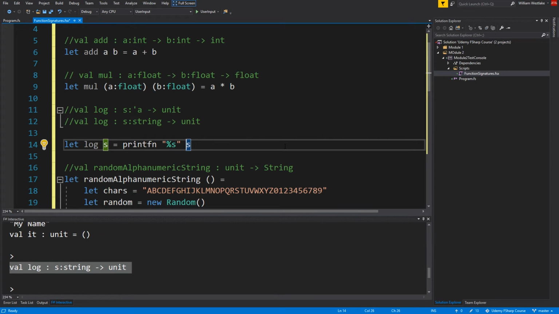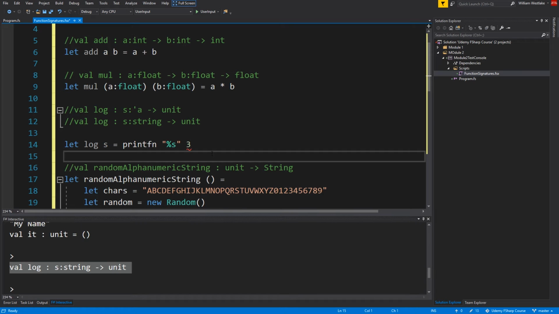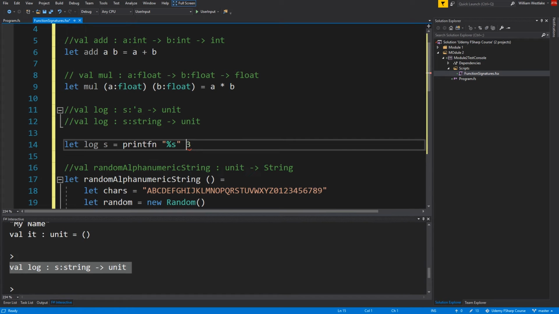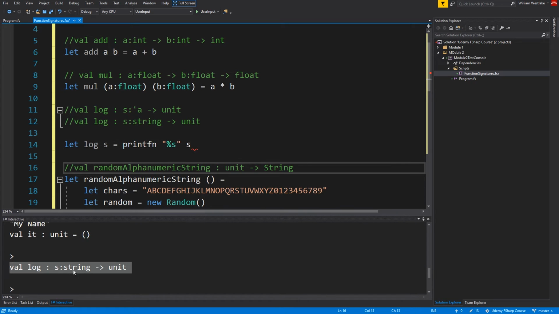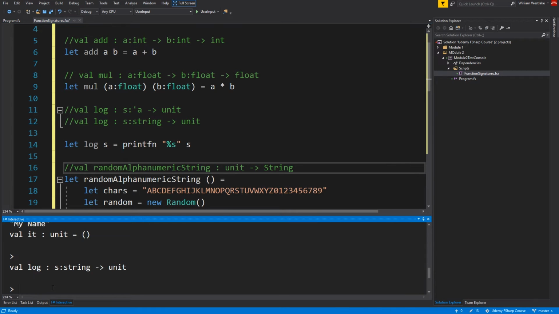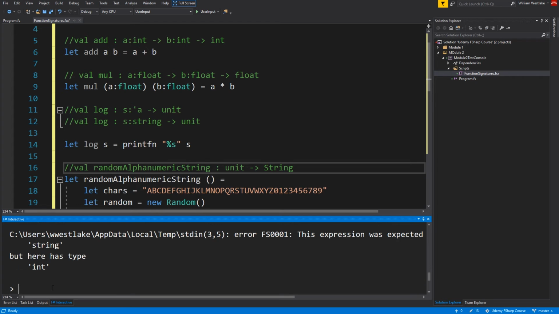For instance, if I put a 3 here, it comes up with an error. It says that the expression was expecting a string, but it got an int. So we'll put S back. This log function now takes a string, so I can't say log 3. I'll get an error, which I did.